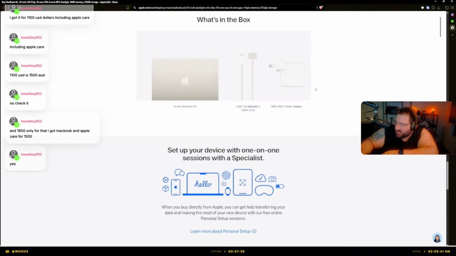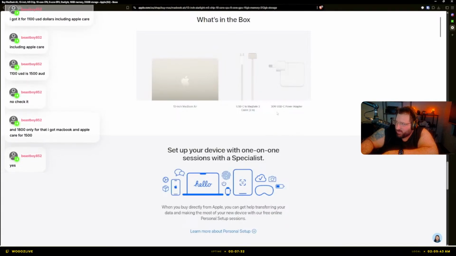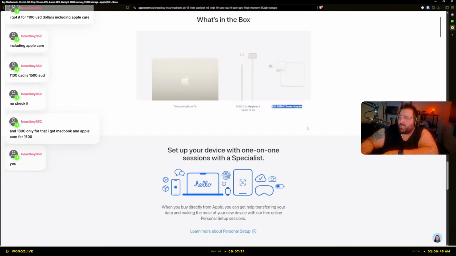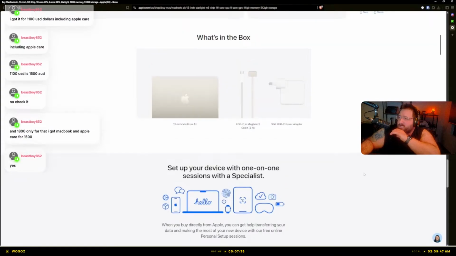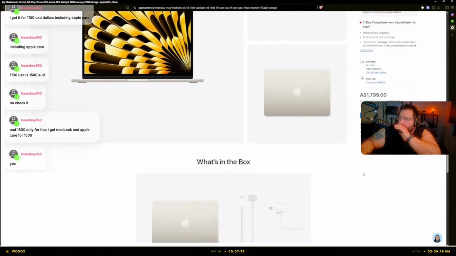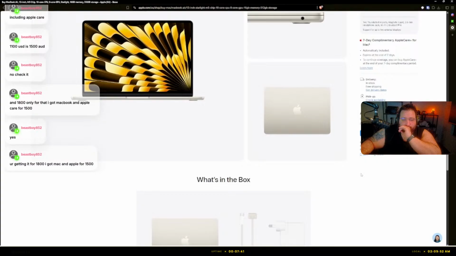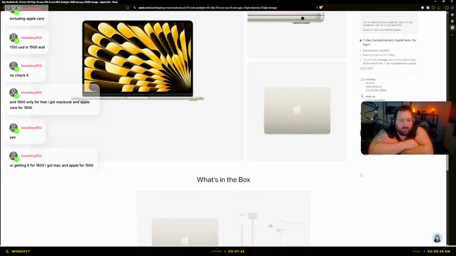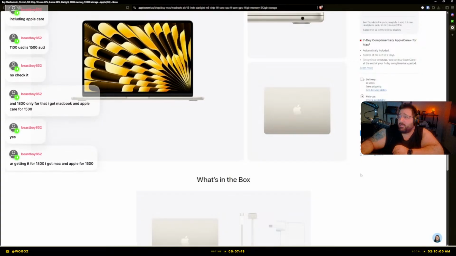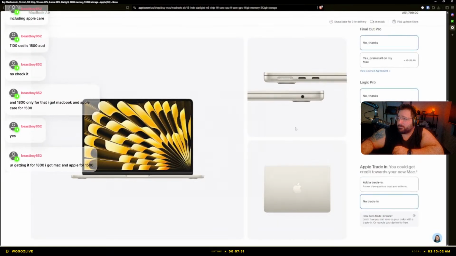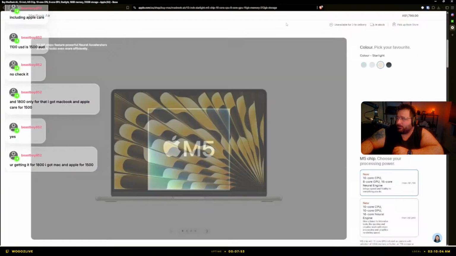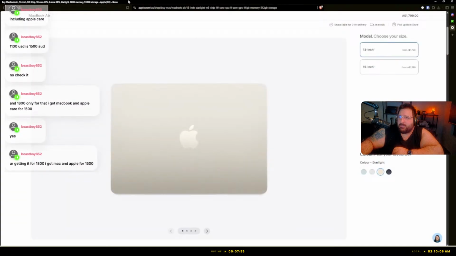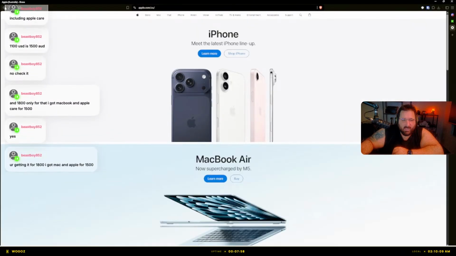I don't know why they still ship a 30 watts USB adapter. That doesn't make sense. It's just dumb. You're getting it for $1,800. I got a Mac and Apple for $1,500. Yeah, because you got the student discount. With that said, let's say for kicks, right? So that was 1,800.